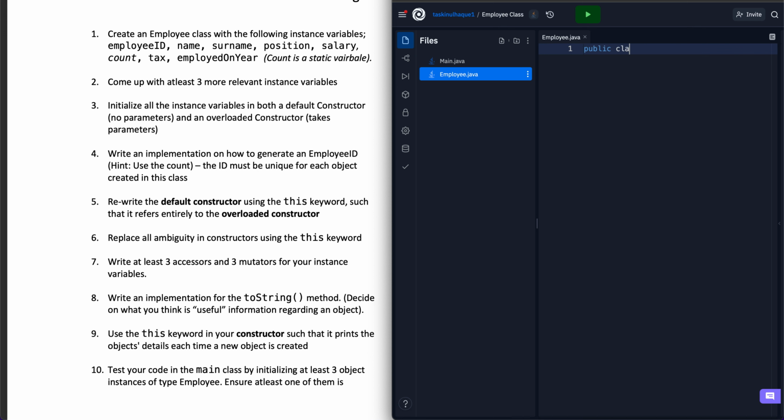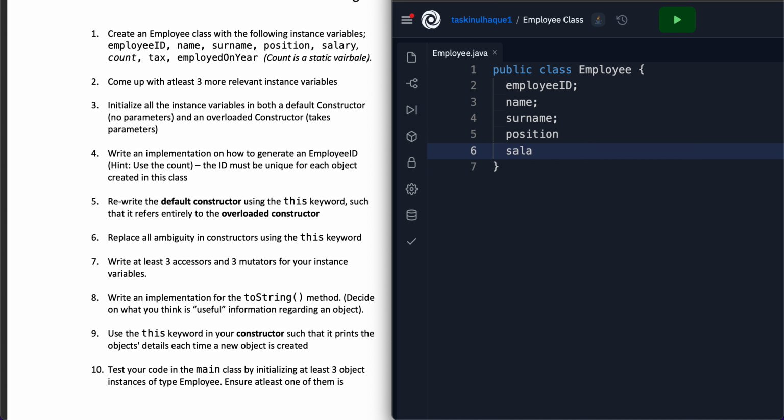The first question says, create an employee class with the following instance variables: employee ID. What I like to do is type out all your instance variables. So we have name, surname, probably should put semicolons there, and get this out of the way so we have a little more space. Name, surname, position, salary, count, tax, and employed on year, and that's it.